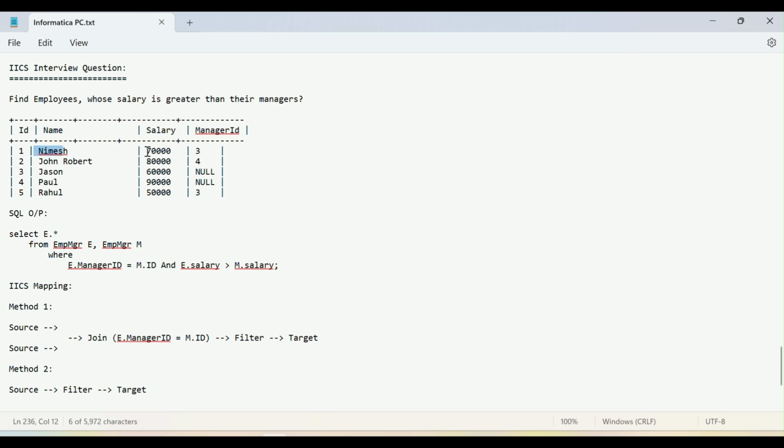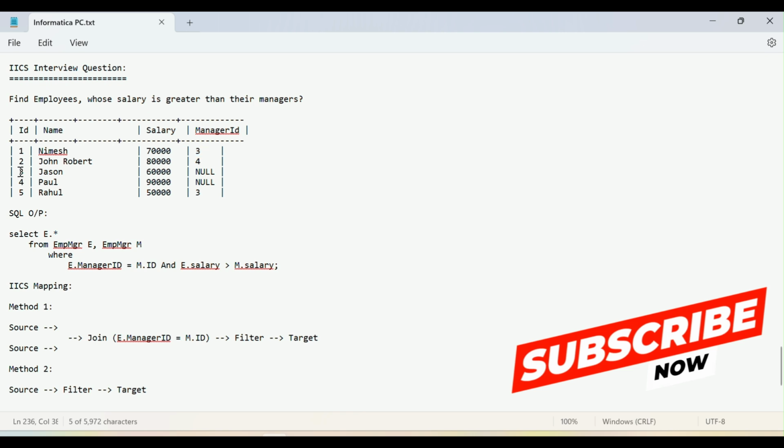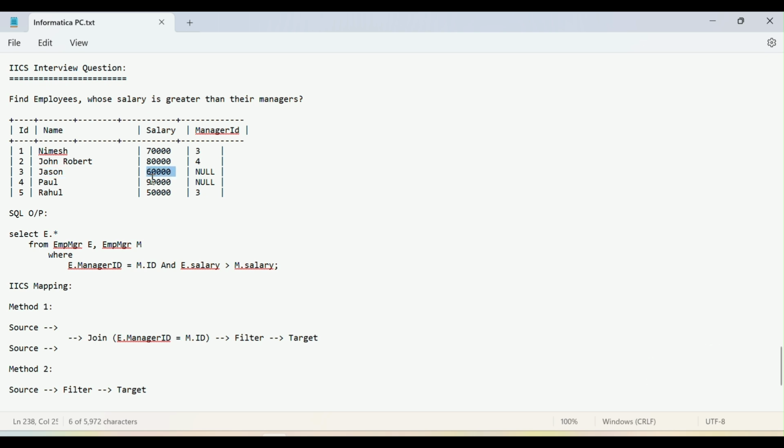Here Nimesh has 70,000. And his manager is 3. 3 in the sense, if you see here, Jason. Nimesh's manager is Jason, and Jason has 60,000. So Nimesh has a salary greater than his manager, right? In the same way, John Robert has 80,000, and his manager is 4, Paul, who has 90,000. But here the manager has more salary than John Robert. So this will not come as an output.